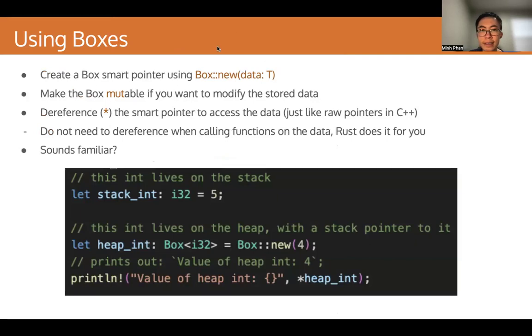And how to actually use Boxes. We can create a Box smart pointer using Box::new, and we just put data inside the function call. If we want to modify the data the Box is storing, we just make the Box mutable. And then to access the data, we dereference it, just like raw pointers in C++. Do note that when calling functions on the data, we don't need to dereference, Rust just does it for you. Does it sound familiar? Basically a reference, right?